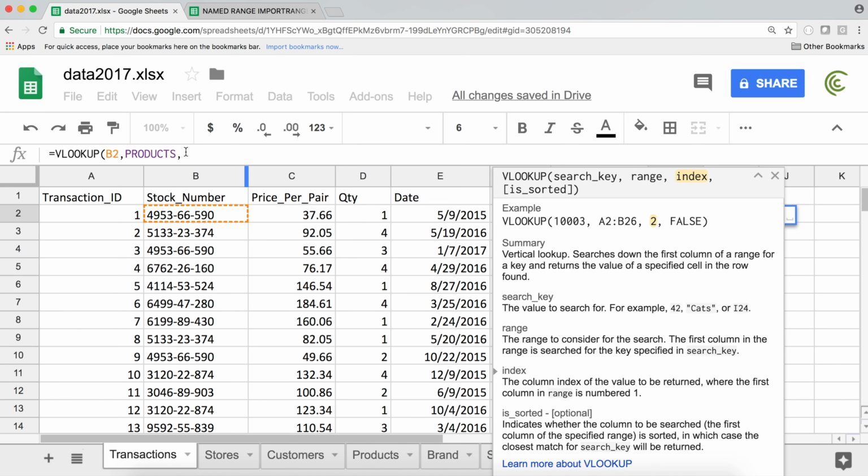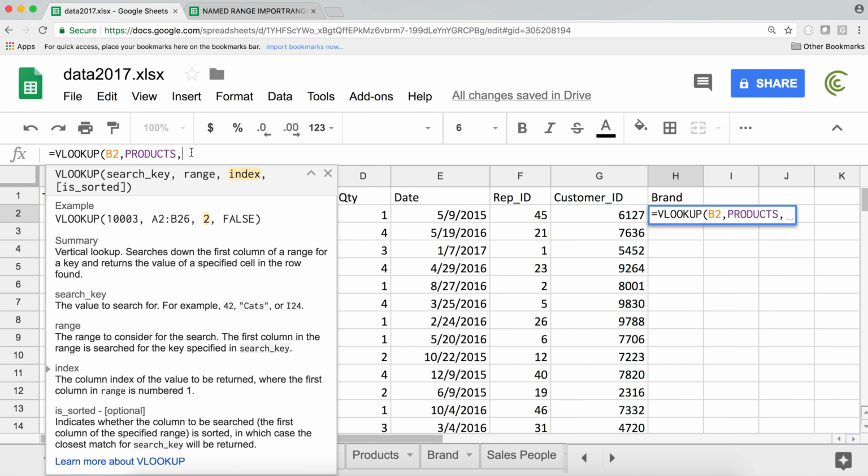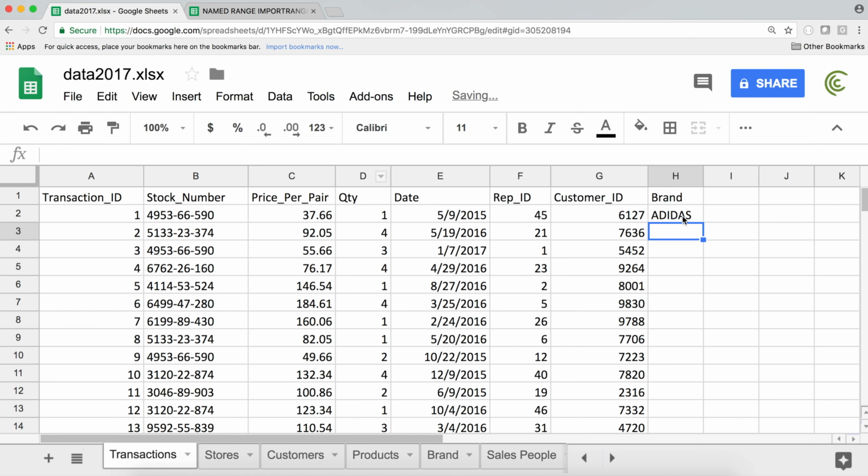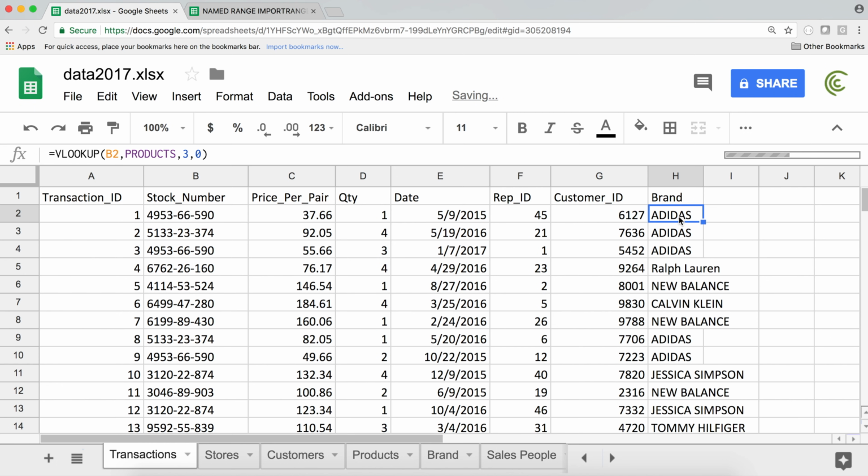Now in that products table, which column was brand? It was the third column in that table, 3, comma, and finally it needs to be an exact match, 0. Close this, hit enter, and this works just like that. We can double click this and send this down.